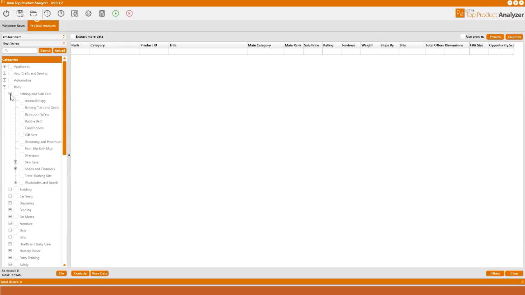So we've got baby, bathing, and skincare. That's 2 layers down. Each of these has its own subcategory. If I click on bathing, tubs, and seats, that's 3 categories down. So we've got baby 1, bathing, skincare 2, and bathing, tubs, and seats is 3. We're 3 levels deep inside of the baby category at the moment.